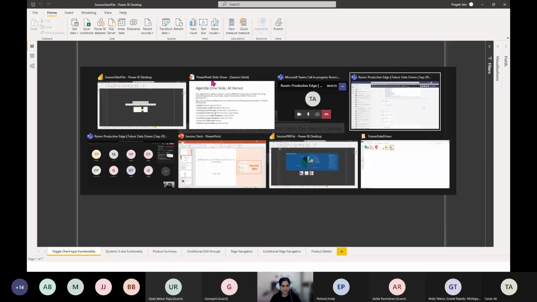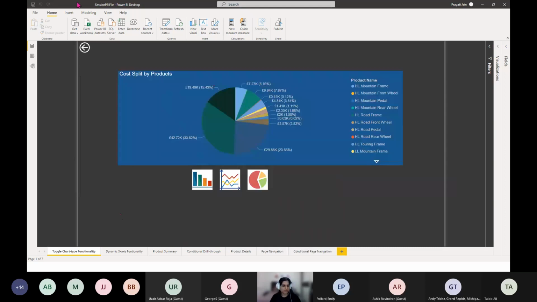So one thing on that, I'll just quickly show you what we're trying to achieve here. What I'm doing is showing you the toggle chart type functionality. Chart type is more around if you want to toggle between three different types of information represented differently in Power BI. I have already got it ready, so I can just show you.